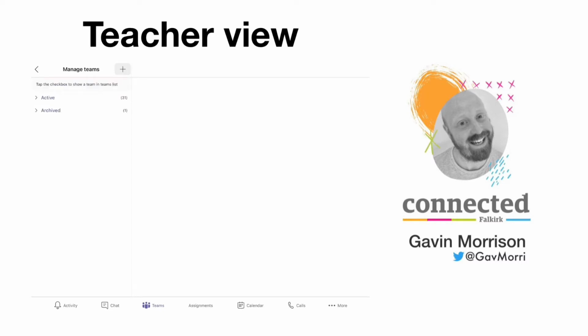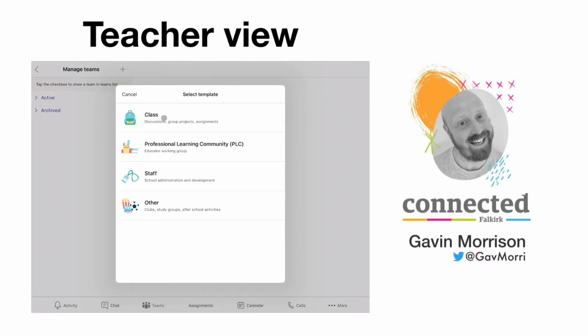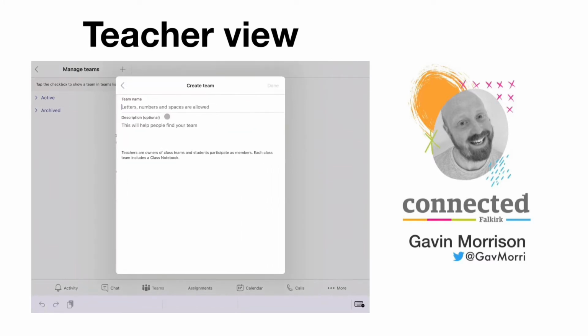To create a new team, tap the plus icon and select class from the template list.